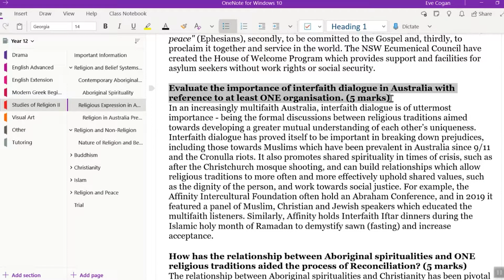Evaluate the importance of interfaith dialogue in Australia with reference to at least one organisation. Here we have the word evaluate, and we can see this is coming from the interfaith dialogue part of the syllabus, and they want one example. So we're going to start with a kind of thesis statement which addresses the question and shows that we have an understanding of the key terms.